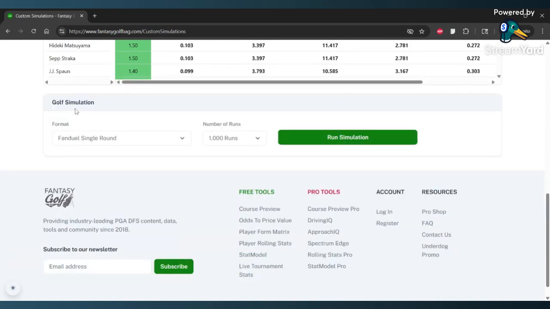Then going down here is the simulation stuff. So we have tournament, DraftKings Classic, which is the full week slate, and DraftKings Showdown, single round. It's just rounds 1 through 3. Round 4 Showdown's a little bit different, so I need to add that.